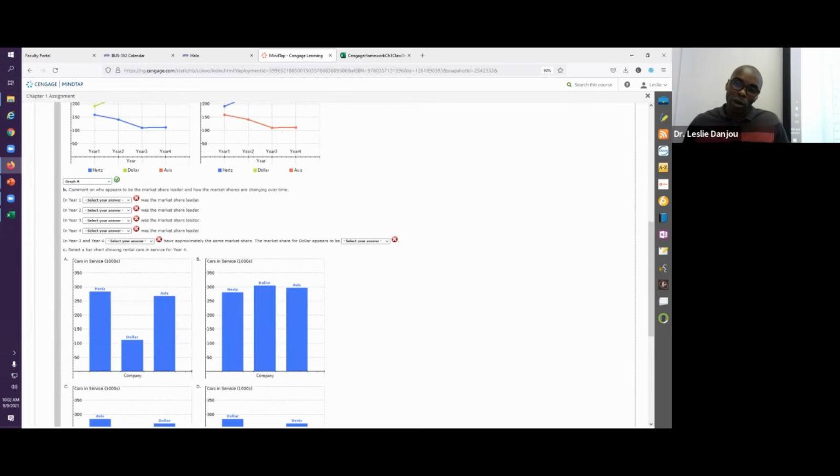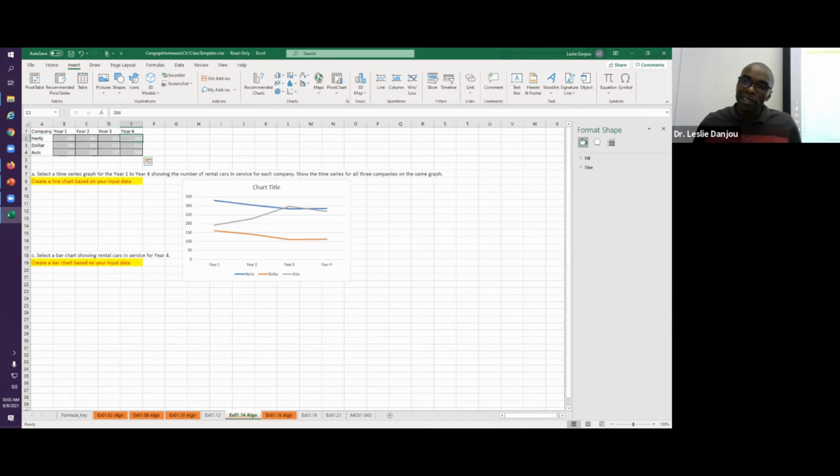You guys can also do a bar chart with this stuff. All right, follow me on this, guys. Hopefully this works. It's been a minute since I've been messing with this stuff. Highlight from company all the way down to Avis. Then press your control, year 4, and all the way down. I think that's how you do it.